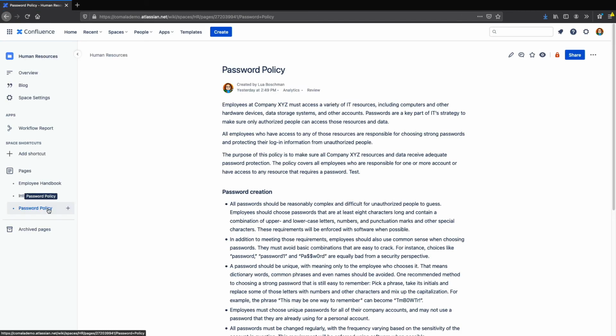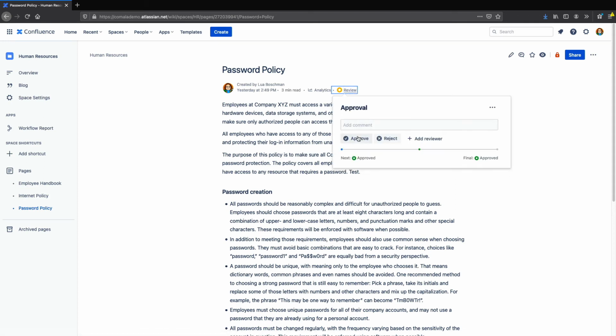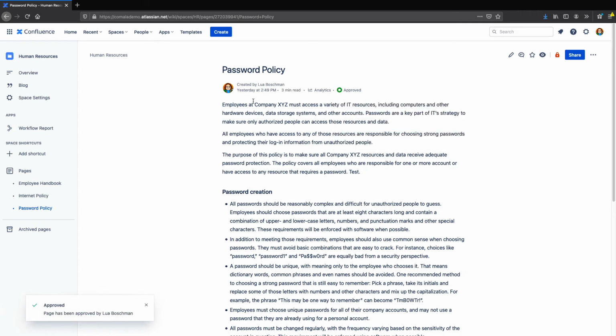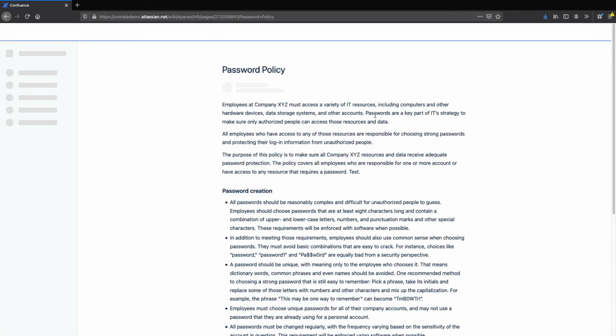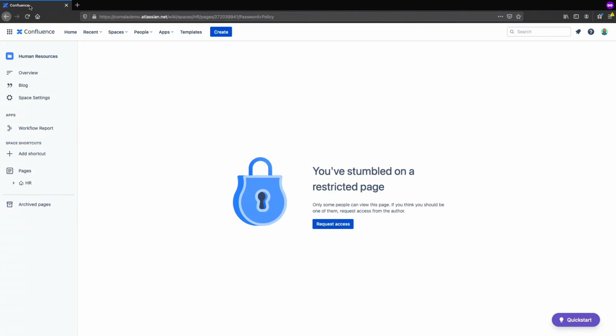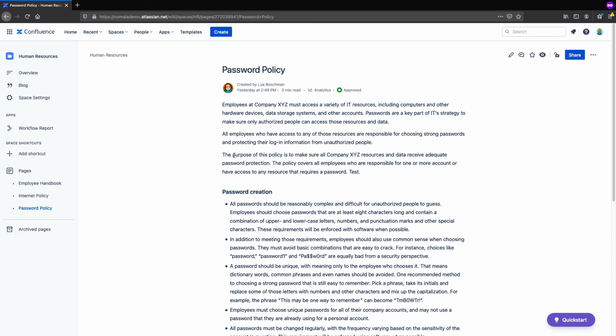So let's see it in action. I will approve the page. And this will bring our workflow to the final approve state. And now once I refresh the page, you'll see that the restrictions have been automatically removed. Now, if I go over to my other account and refresh the page, you'll see that the content is now visible. As you can see, removing restrictions at the final state is very easy to set up.